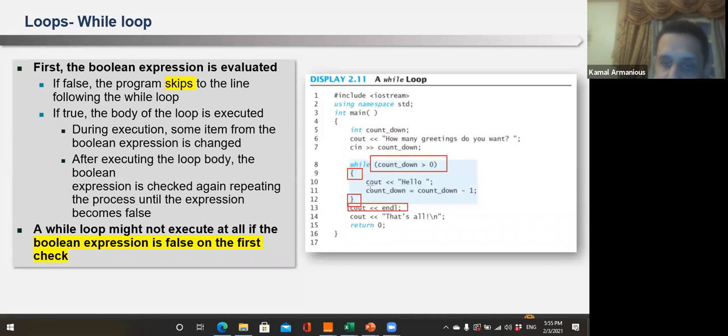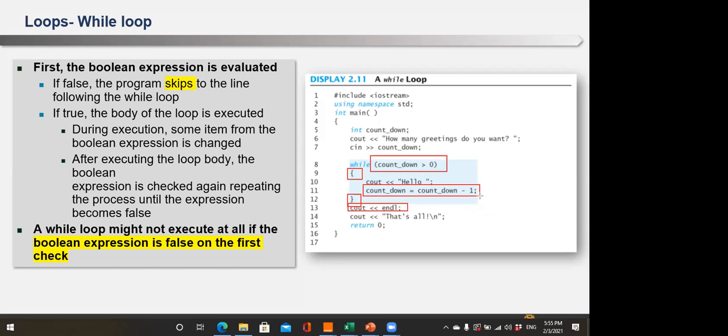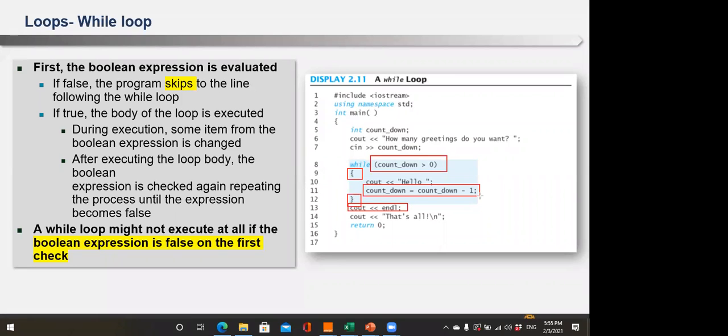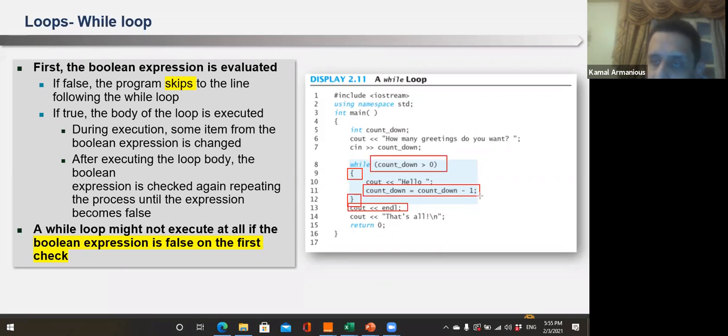Okay, Abdul-Ati, what if we don't have this line, which is count_down equal count_down minus 1? What will happen? If the user inputs a positive number, the loop continues executing forever. Thank you, Abdul-Ati. That's great. If count_down is positive, which means that it is greater than 0, then this while will be repeated forever. Why? Because this count_down will never go negative.